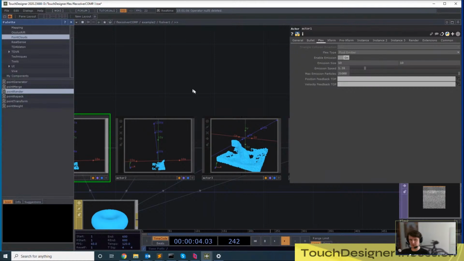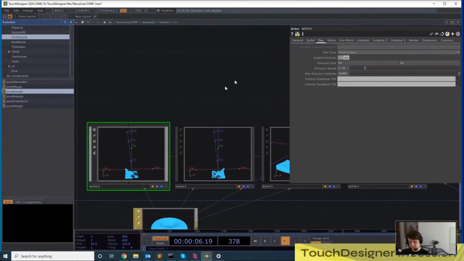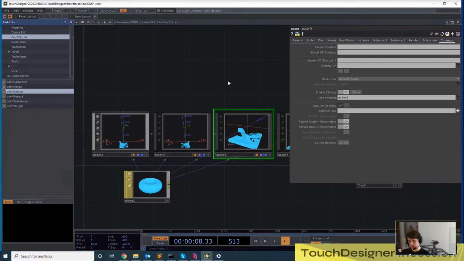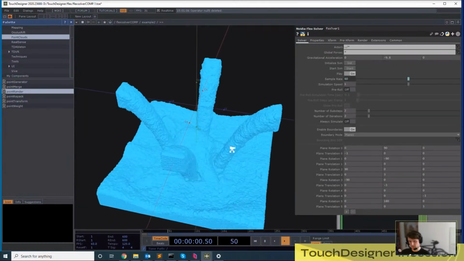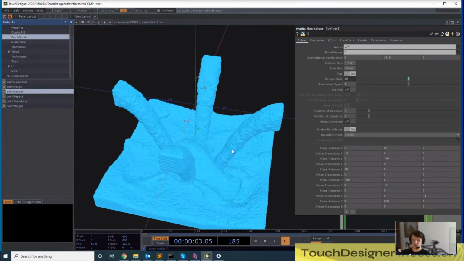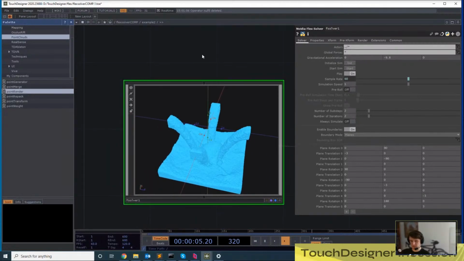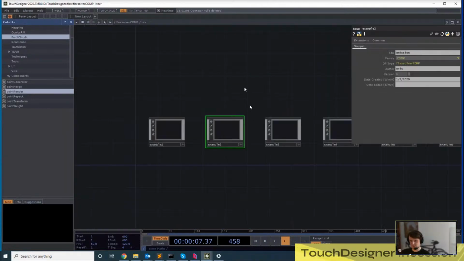So we have 4 emitters cloned, and then the transforms just rotated here. So that would be the way to instance emitters, so to speak.